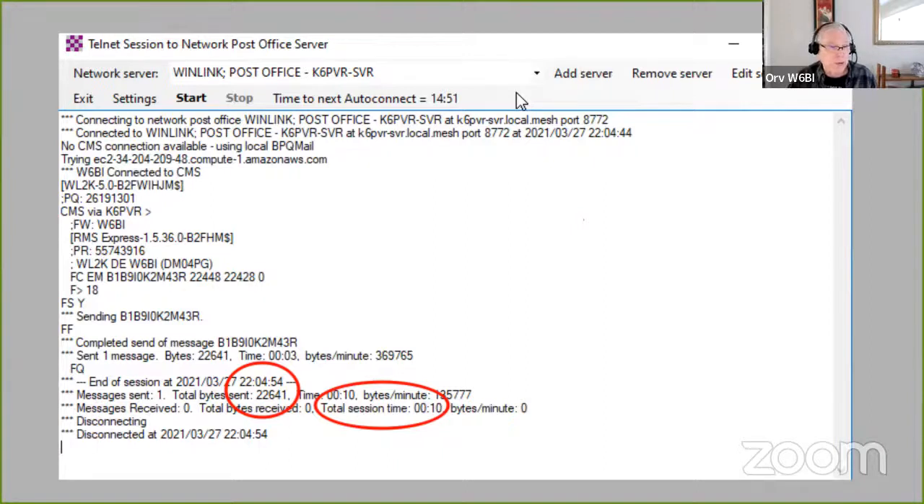But I was noticing it took 3 seconds to move 22 kbytes. I worked that out, and that's around 220 kilobits per second. Whoa. That's good, but that's not anywhere near what the mesh network would carry. I've tested it out here, and it's, I don't know, between 5 and 7 megabits per second. So it looks like the bottleneck in throughput here is Winlink itself.